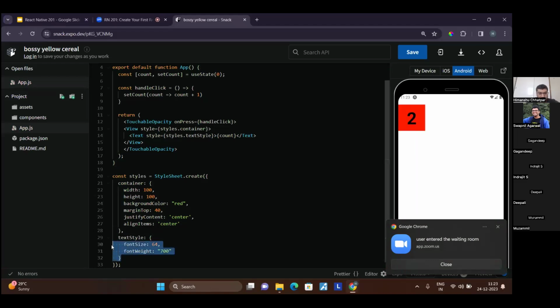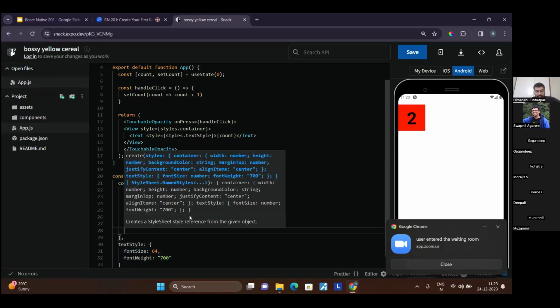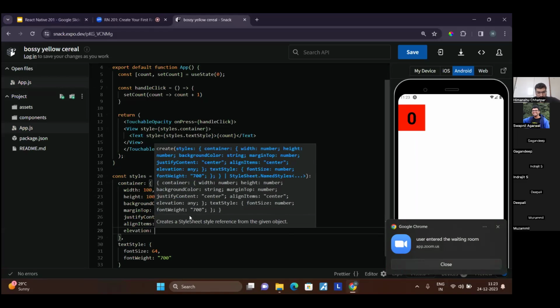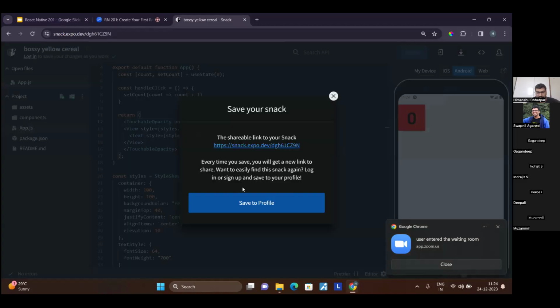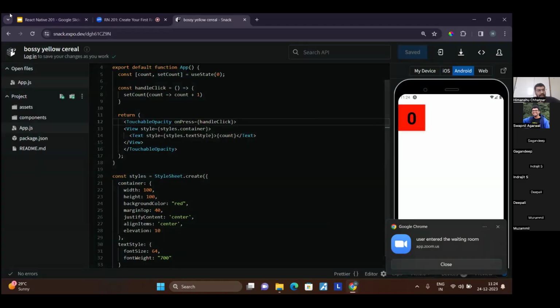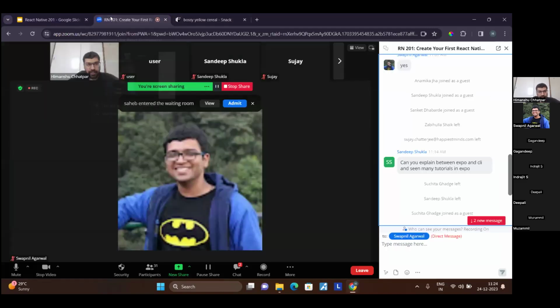So all your CSS basically works. Instead of shadow, you would use elevation. So elevation maybe 10 or something like that. So five. This basically gives you shadow and effects like those, right? Everything else is the same, just minor differences.